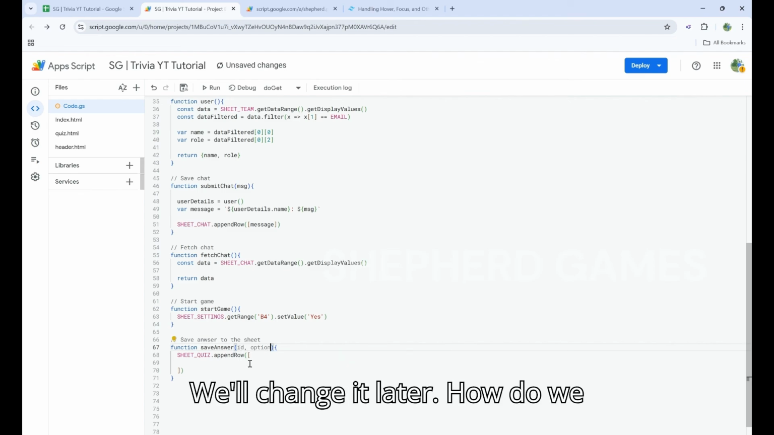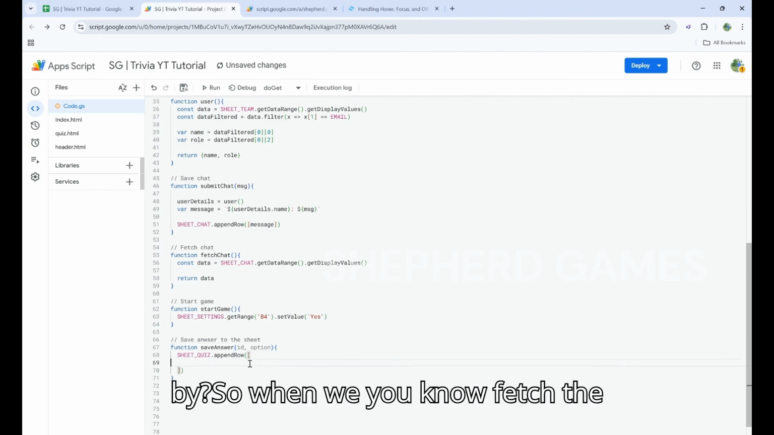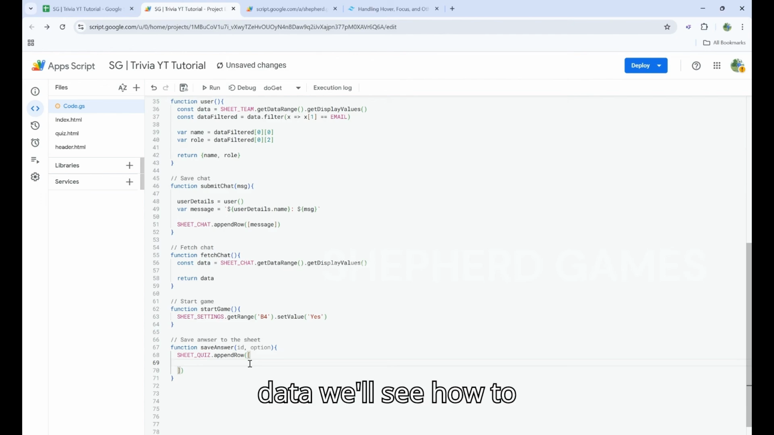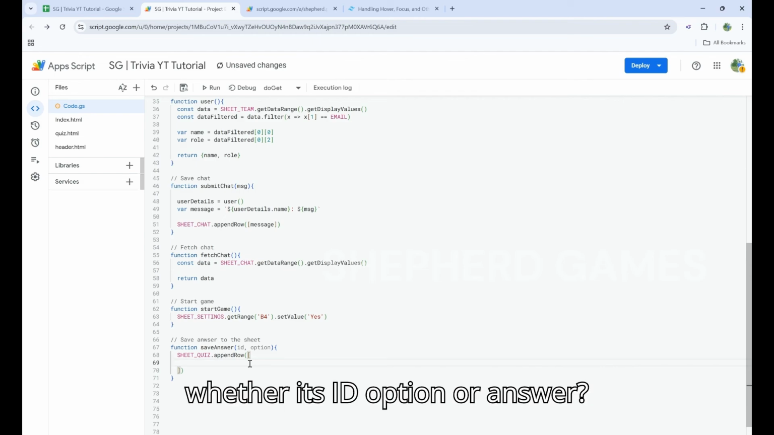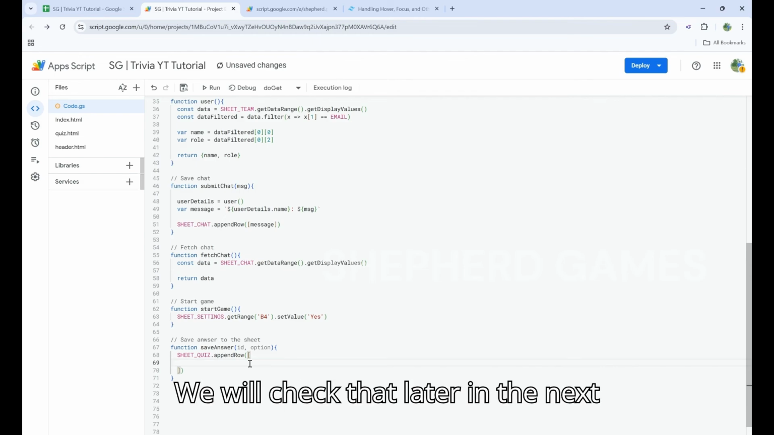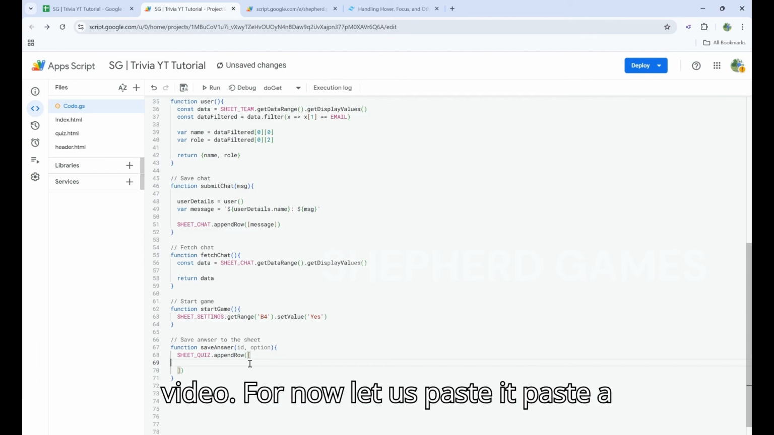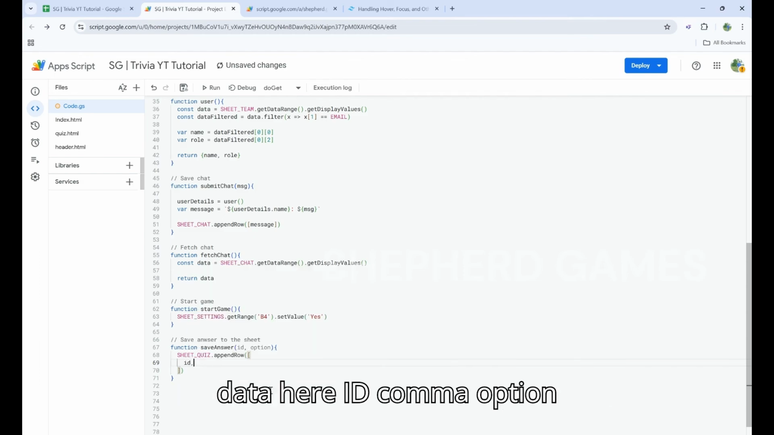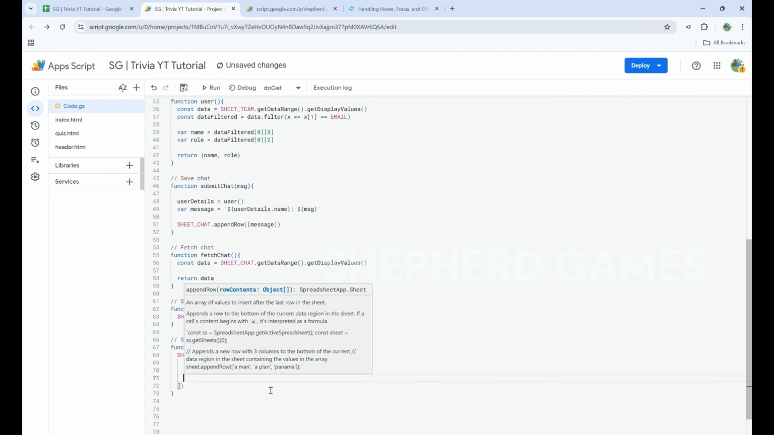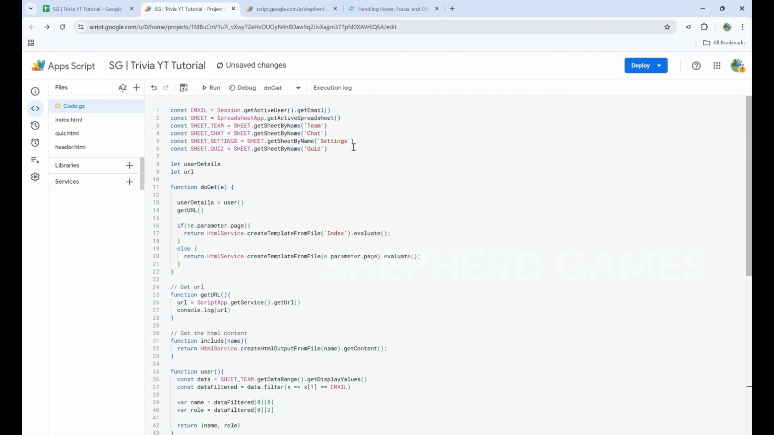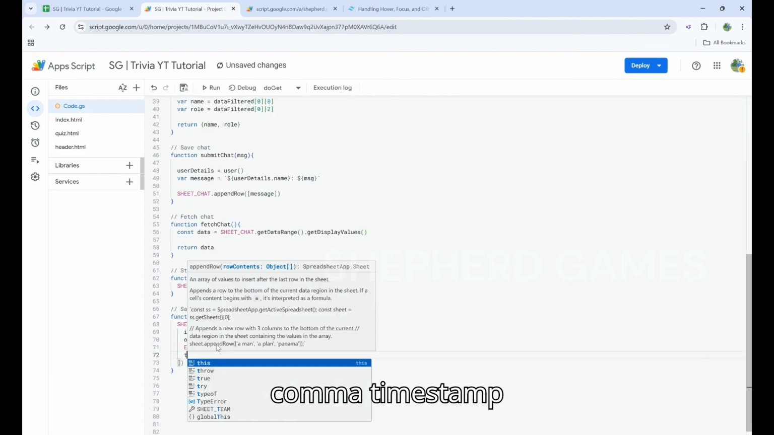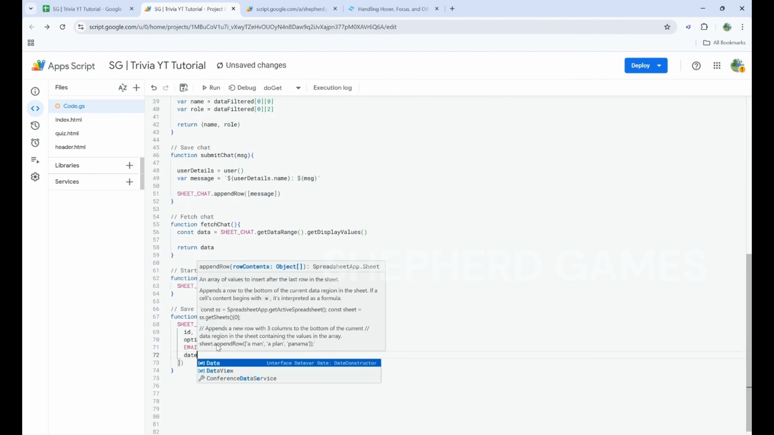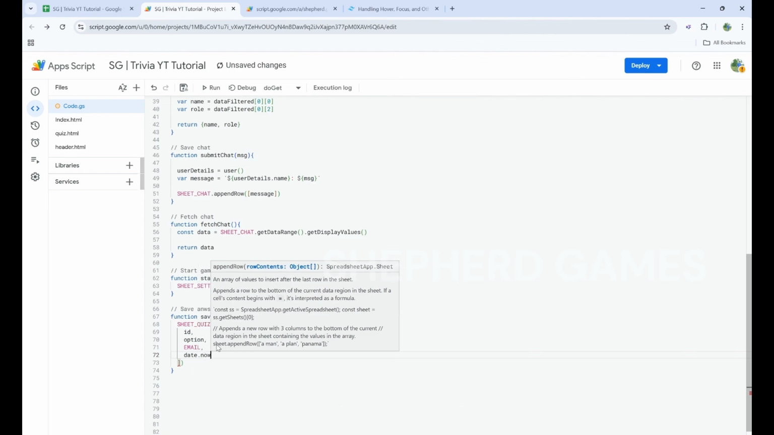We'll change it later. When we fetch the data, we'll see which one we have to pass, whether it's ID, option, or answer. We'll check that later in the next video. For now, let's paste the data here. ID, option, comma, where is my email? Yes, my email ID, comma, timestamp, date dot now.